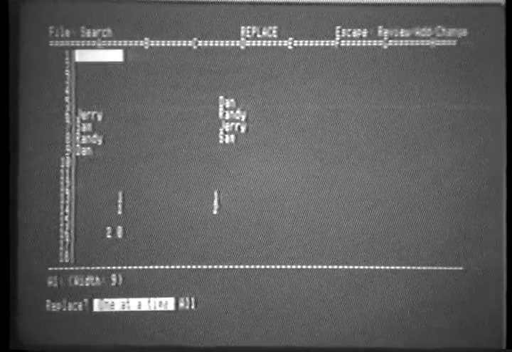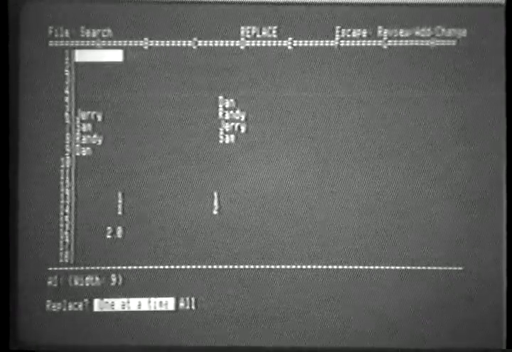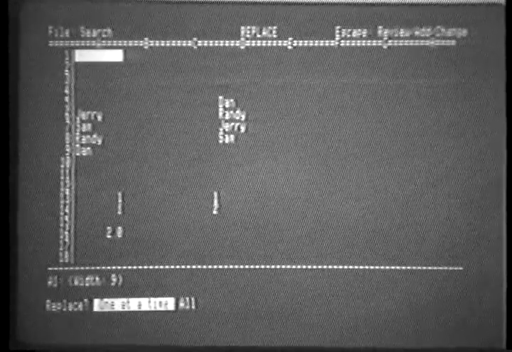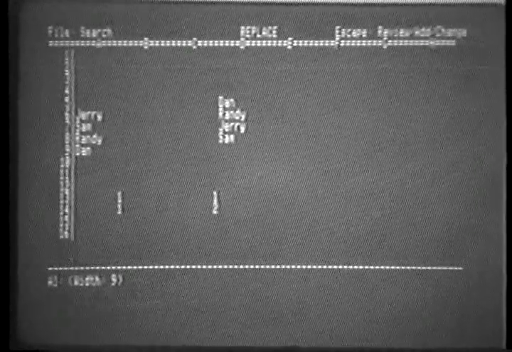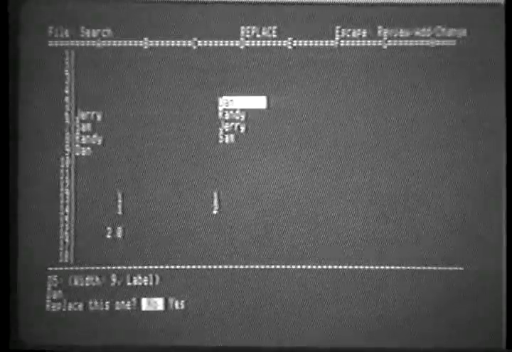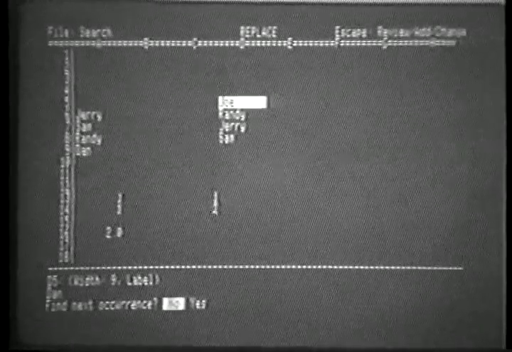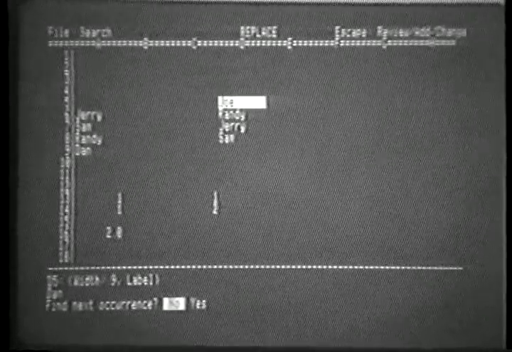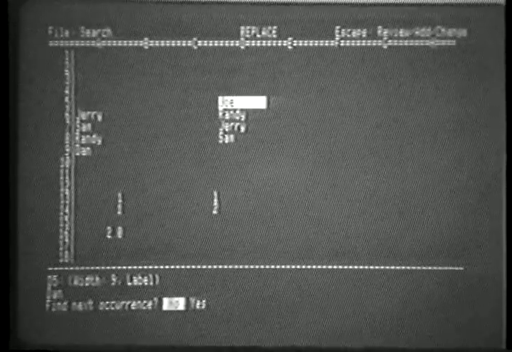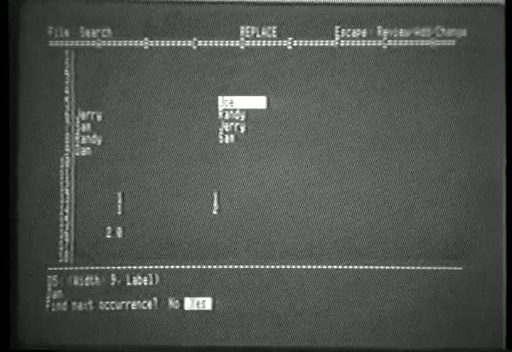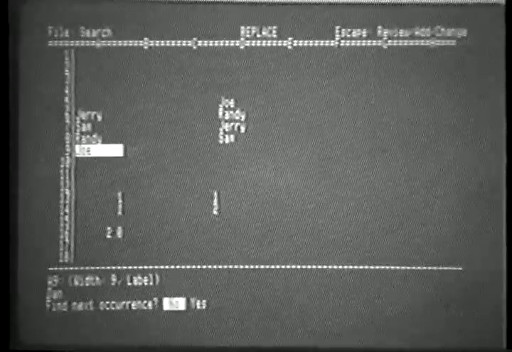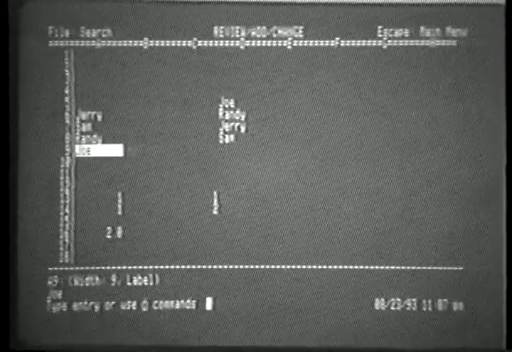It asks us one at a time, or if we want to simply change the whole spreadsheet worth of the occurrence of the name Dan. One at a time. Replace this one? Yes, let's replace it. Notice how the name Dan was replaced with the name Joe. Find the next occurrence. Let's see if there are any more. Sure enough, we had a search and replacement.